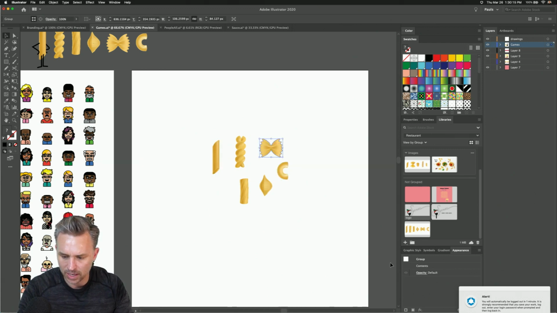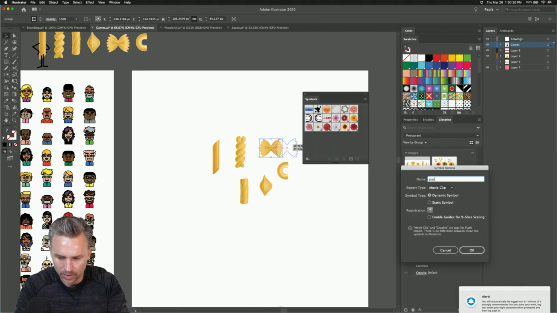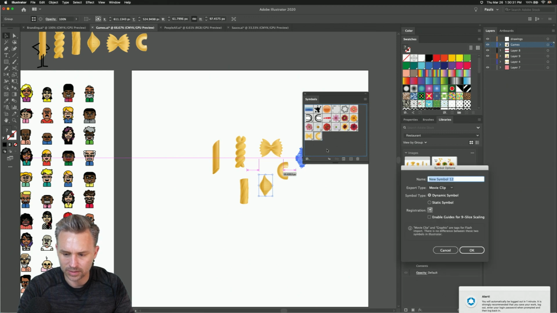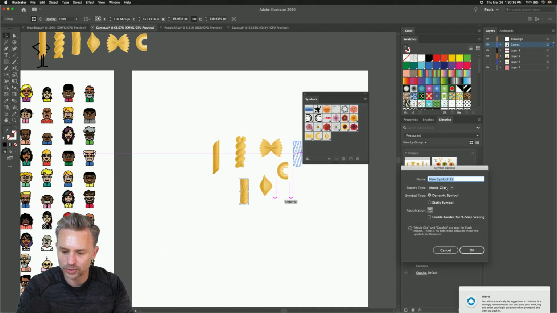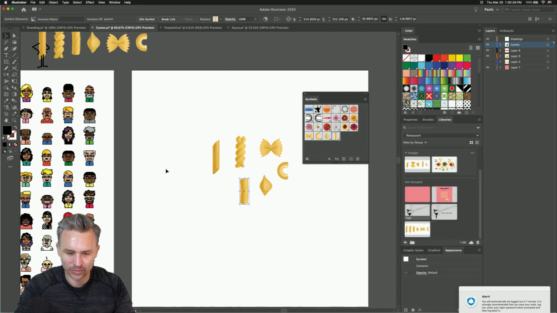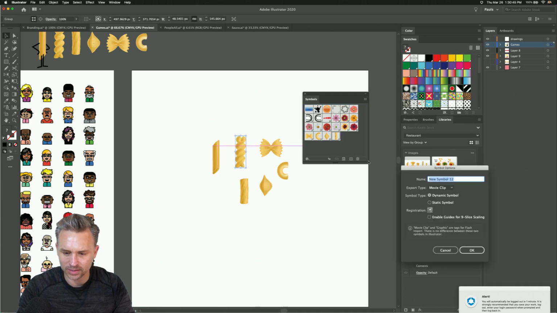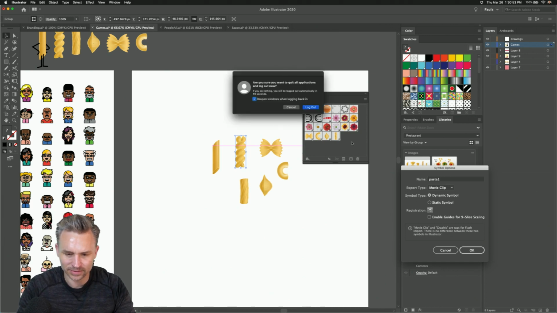So let's take this pasta, and what I'm going to do is go to my symbols panel. I'm going to drop this pasta in here. Pasta 1. I don't know what all these are called. Bow tie, elbow, shell, otherwise known as pasta 3. A tubular one, otherwise known as 4. And this one's known as the screwdriver pasta. This kind of looks like a screwdriver, or it's the drill bit pasta, otherwise pasta 5.